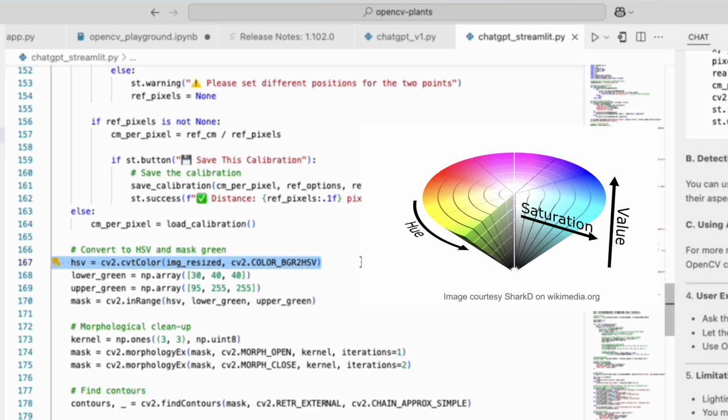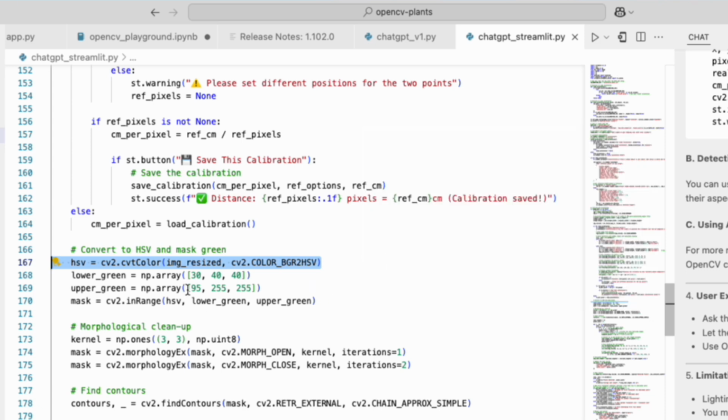And then the third thing is the value, which is the brightness of the color. That also is a percentage, 0 to 100%. Okay, so we're turning it into that hue, saturation, and value. And then this whole thing is allowing us to determine if we see green pixels in the image.